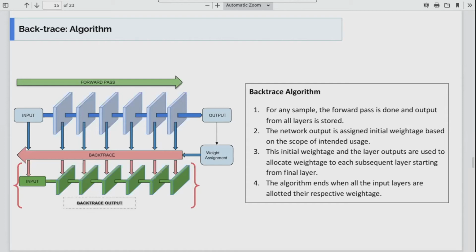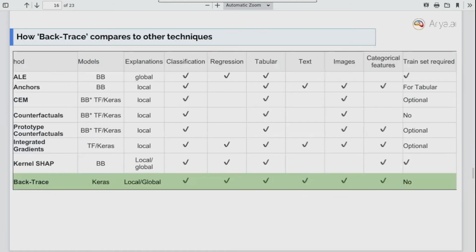You can use tabular data, you can use multiple images also in the same network, and all of these will be assigned relevance weights based on your output. Okay, next. So how does it compare to existing algorithms?